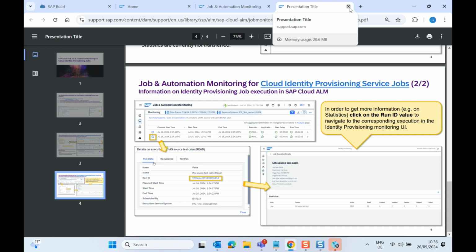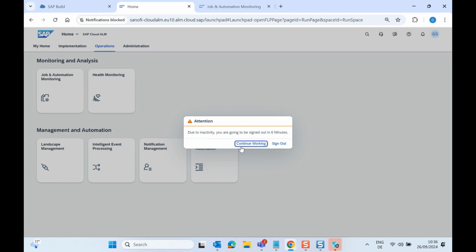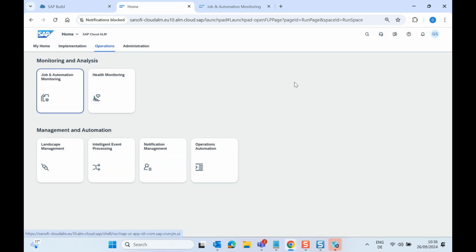And now, live demo. And so this is Sanofi's Cloud ALM tenant with my user. Would have been maybe better with David's user, but let's not break anything anymore.